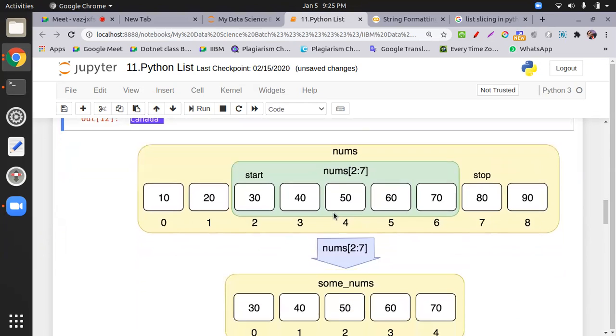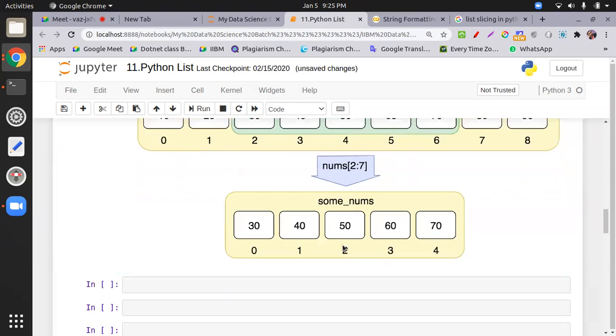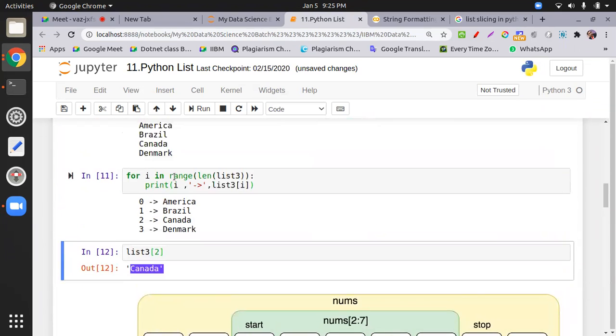So this shows some slicing and indexing, which we will consider later on. Okay, so one more thing, you can see this is iterable, and you can see the index from this.